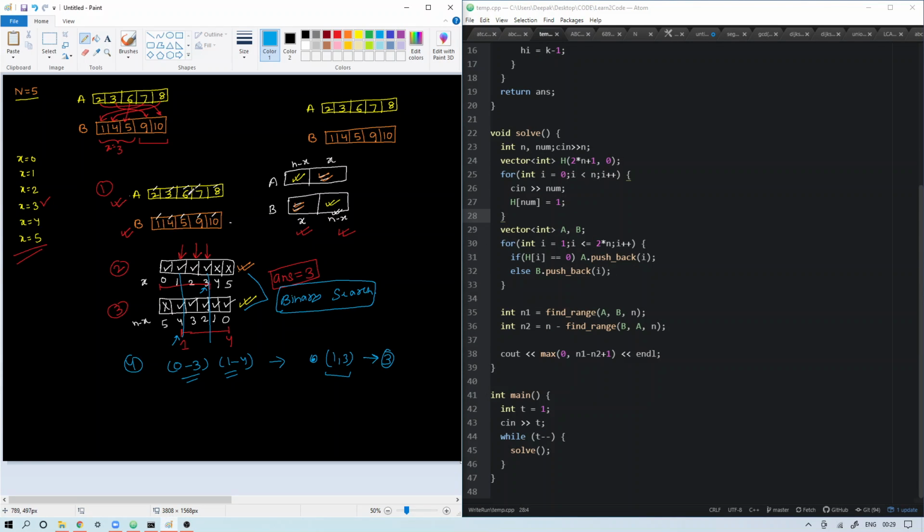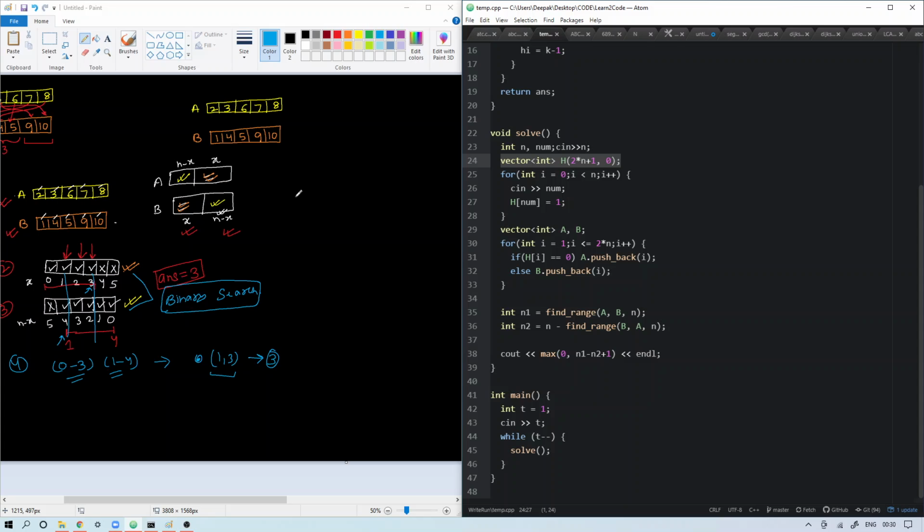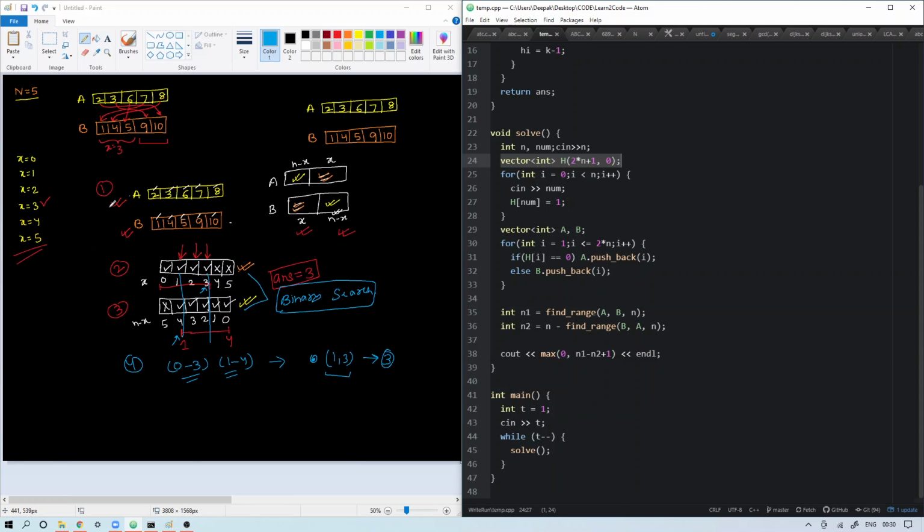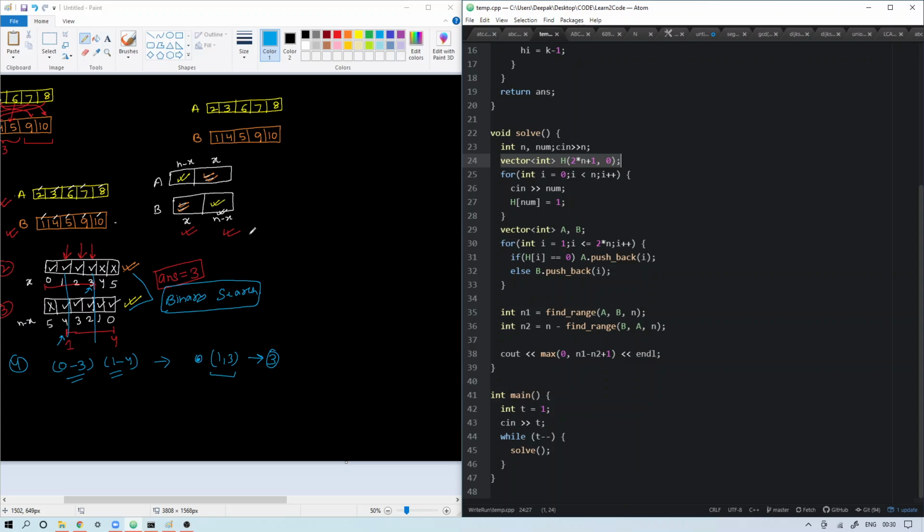Okay, now in this we have one input size of array, right? Then here we have created one vector of size 2n plus 1. And why are we doing this? Now we are focusing on part 1, how to find array A and B, right?